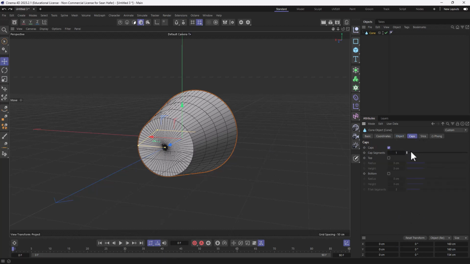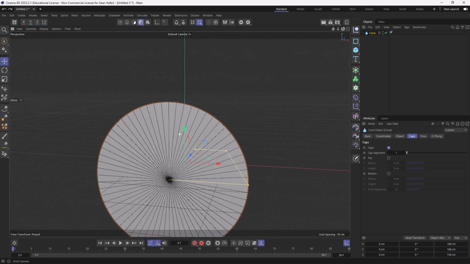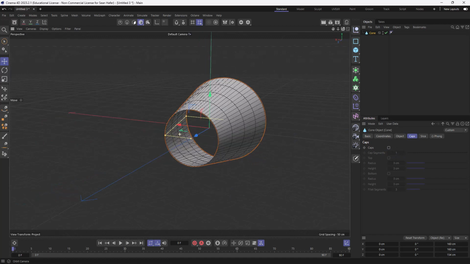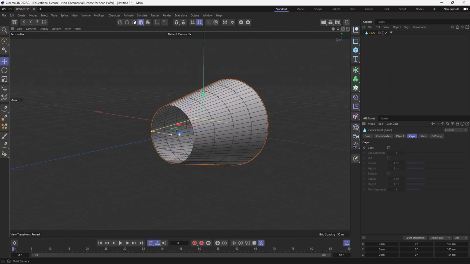The next one is caps. That's the start and the end caps of our objects. So if we turn that off, we basically just have a hollow object, right? So we can turn that on. We can see cap segments. That's how many subdivisions are in the top and bottom. So you can see as I'm increasing that, we've got segments there.